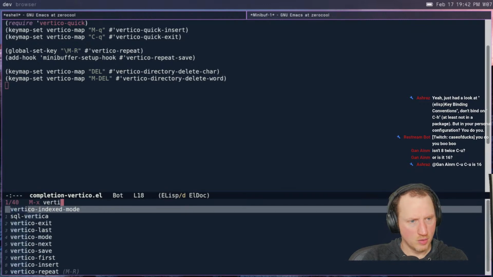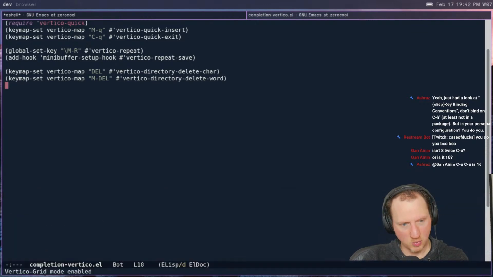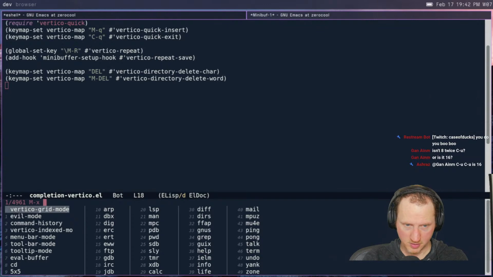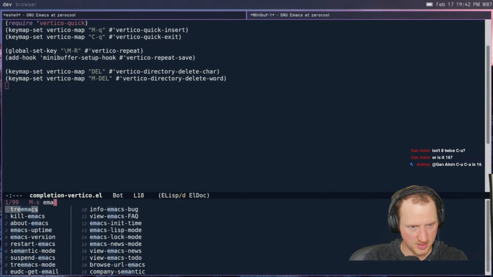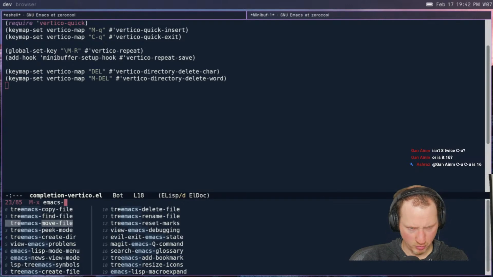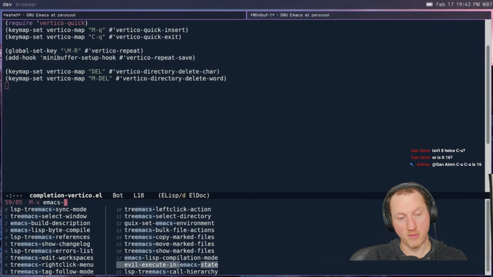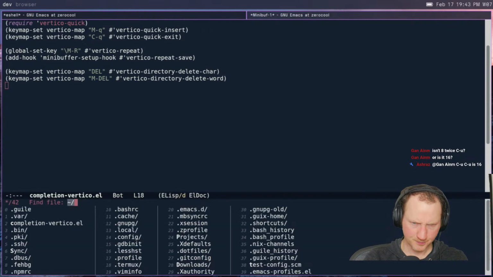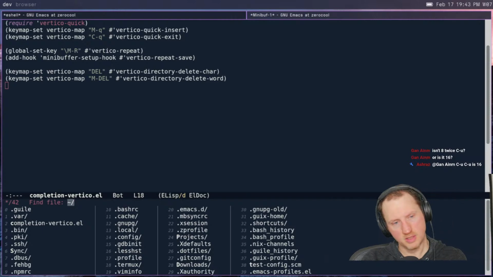Vertico grid. I wonder if this index is going to work with Vertico grid. Oh, wow, it does work. That's cool. So you can see a lot more results on the screen at the same time. Let's say like what? Emacs dash. So you get a lot more things visible. And it seems to scroll through all those in the expected way. However, you lose stuff like, what do you call it? Marginalia.